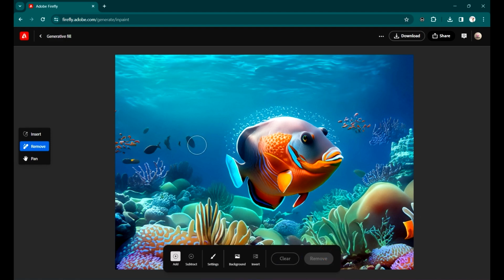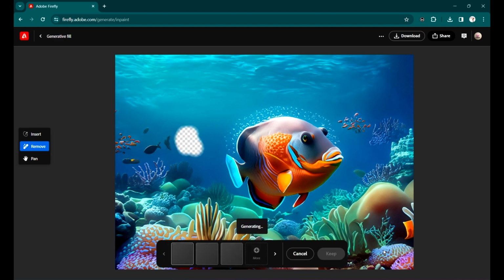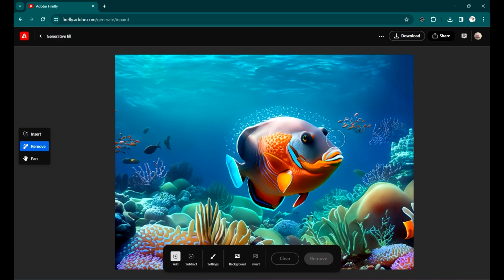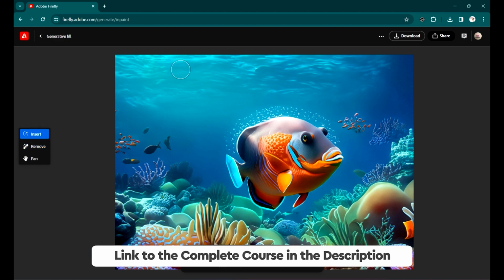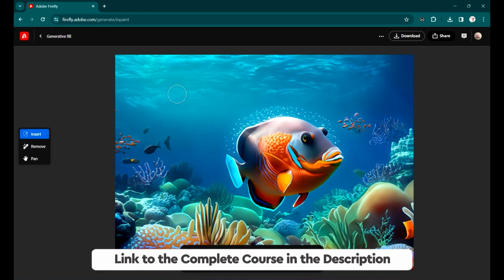I also want to remove these ones here, so I'm just going to remove them like this and hit remove, and here we can see that we have removed it now. So just hit keep and commit our changes. And the next thing I want to experiment with is the insert. So I want to first of all insert a shark.